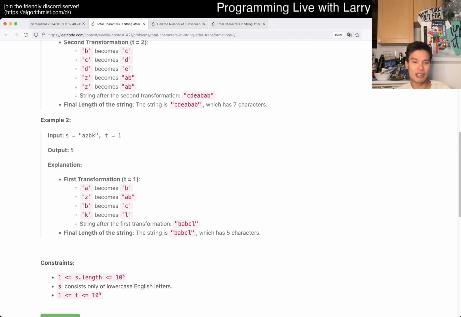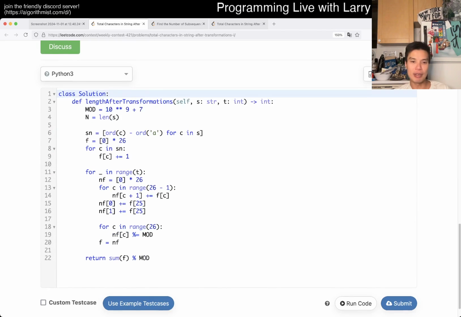And really, that's it. I mean, it is dynamic programming, but I think even without the dynamic programming lingo, it's just counting the number of characters every step of the way, and you don't really need to know much beyond that.